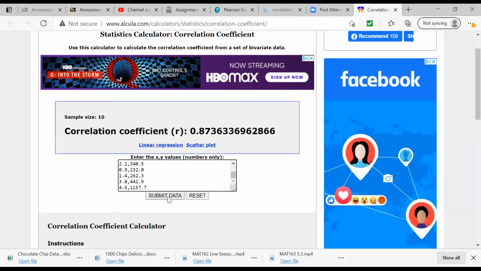Okay, and then all I did was click submit data, and you will see the correlation coefficient will come up here. So there's that same 874 that we found. And again, you can use this if you don't have the app at home or if you don't have the graphing calculator at home. Then again, please, I would highly recommend not doing this all by hand. So you can enter your data points here to get that R value instead.